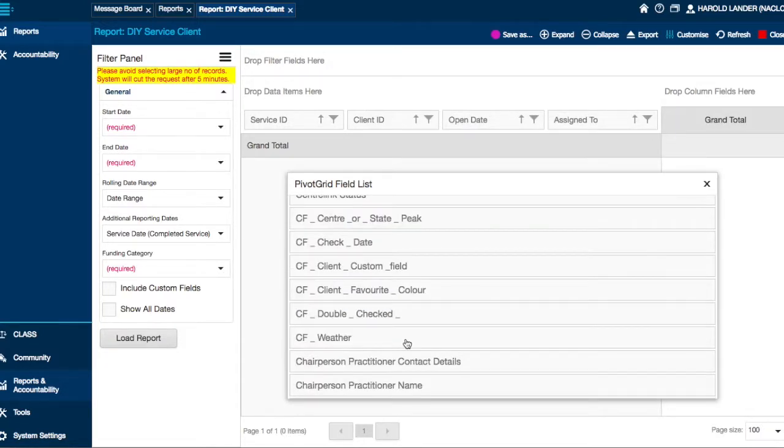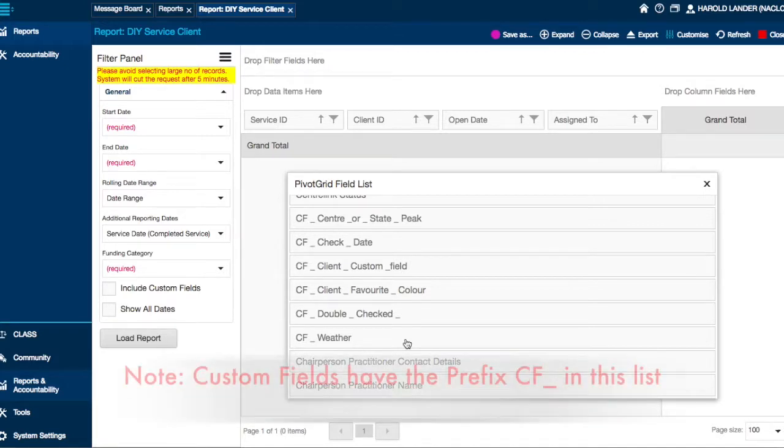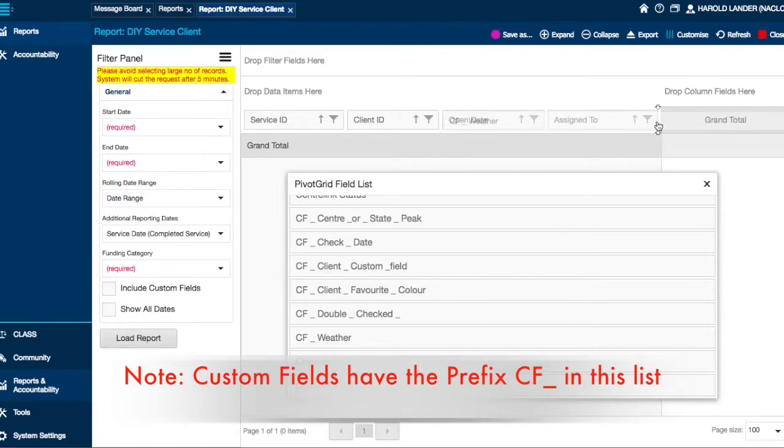In addition, with DIY reports, you can add any custom field your center might have. I'm going to add one that we've got here, which is what the weather was like.